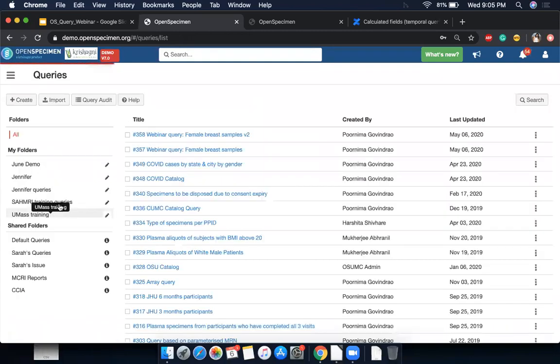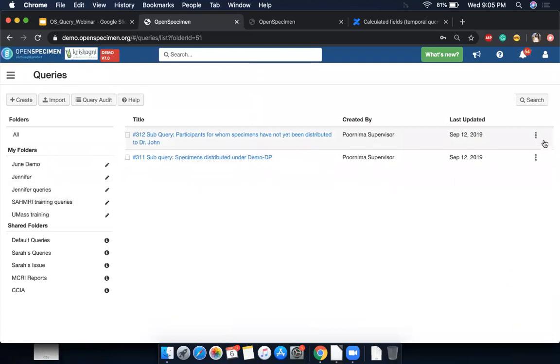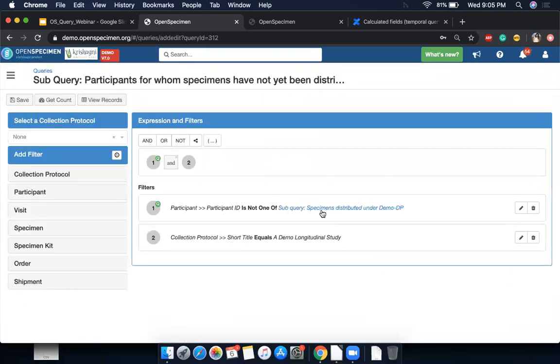Now in my second query, if I go back to my subqueries here, what I have done is I have excluded the results of my first query. So if you see here, I've said remove all the patients, so is not one of the results that come from this query. I am removing all those patient IDs in my second query.